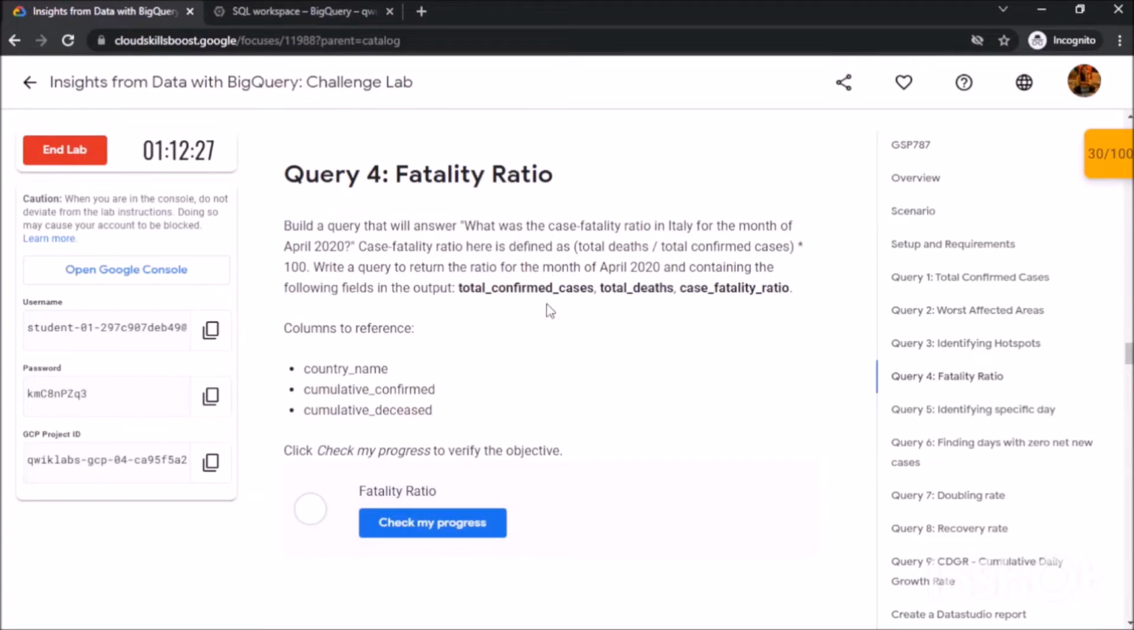Now we have to calculate the case fatality ratio in Italy for the month of April of 2020. The formula for the case fatality ratio is provided to you. You have to return the ratio for the month of April 2020 and the following fields along with it.